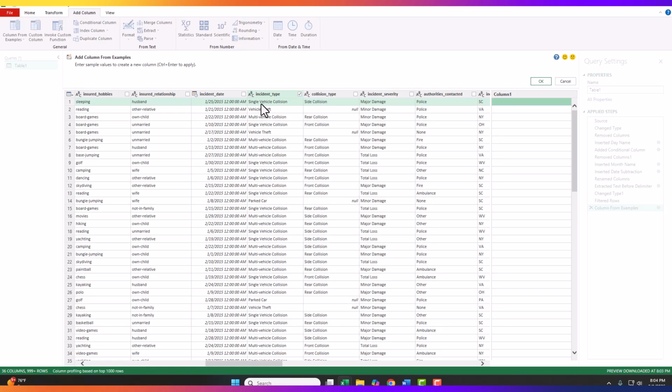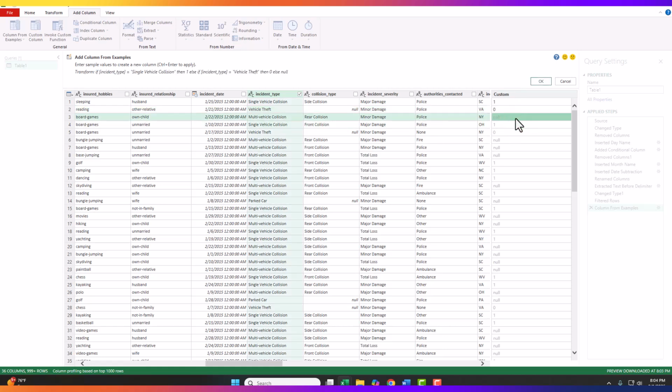So the first one I see right here in the list is single vehicle collision. So what I'm going to do is I'm going to type a number 1 in that row next to single vehicle collision, and I'll move my cursor down to the next cell, and this next one, it says vehicle theft, so I'm going to enter a 0 there. Alright, so now it's starting to do stuff. So now if I take a look at what it's doing, every time single vehicle collision showed up, it shows a 1, and every time vehicle theft, which I coded as a 0, shows up, it shows a 0.